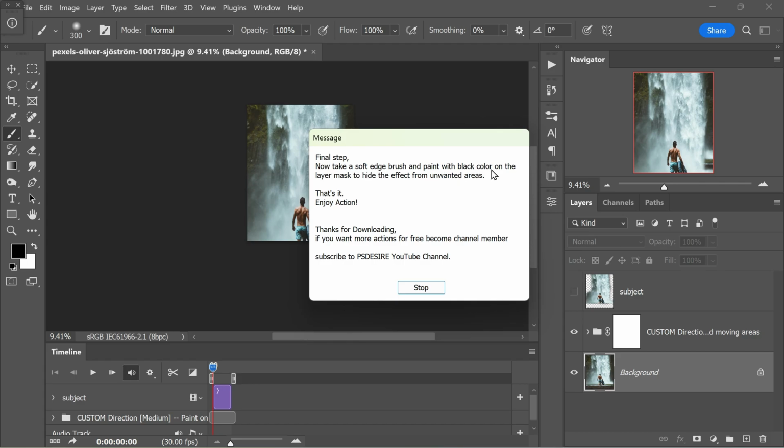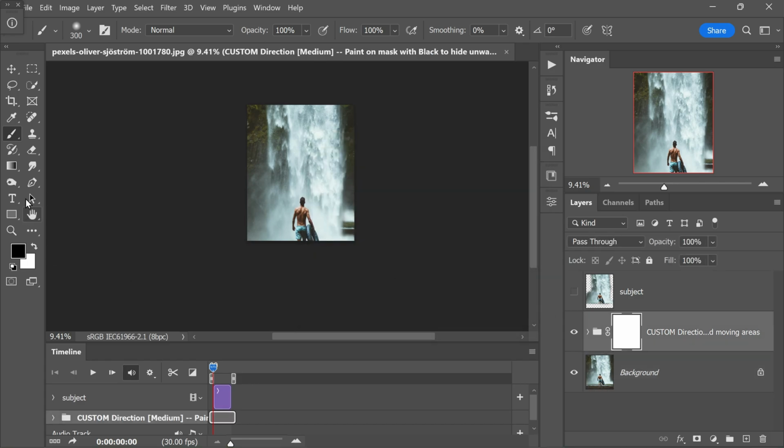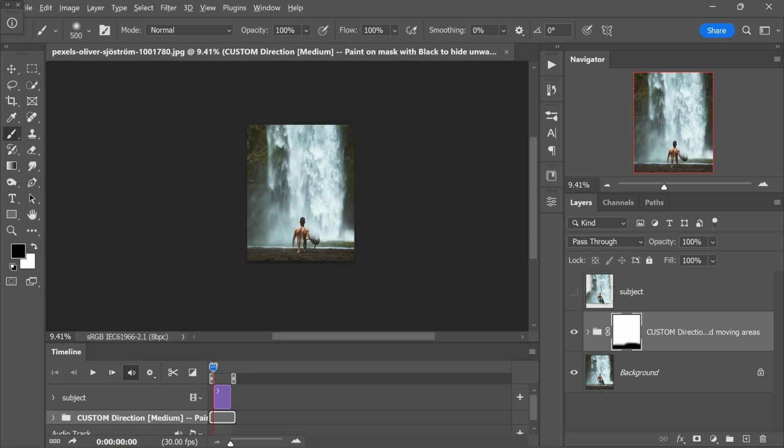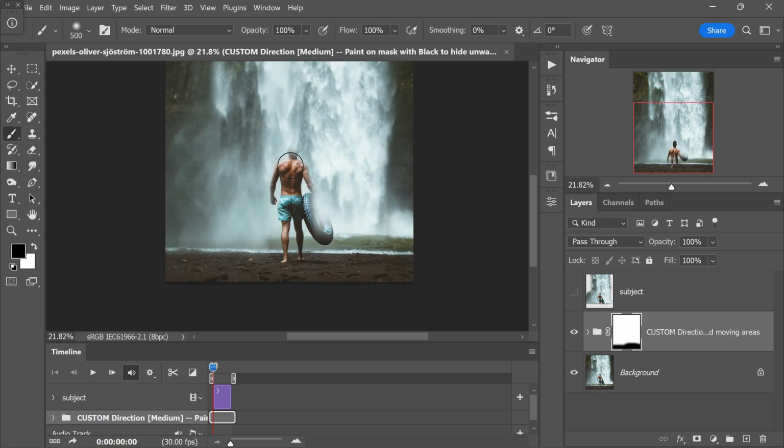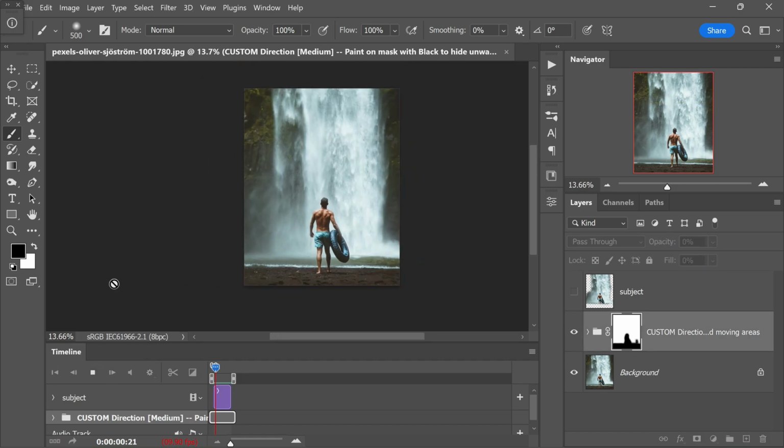Grab a soft edged brush with black color and paint on the layer mask to hide the effect from areas you don't want it to show up. Now it's the moment to check the animation. Hit that play on the timeline and check out your animated scene. Looking good, right?